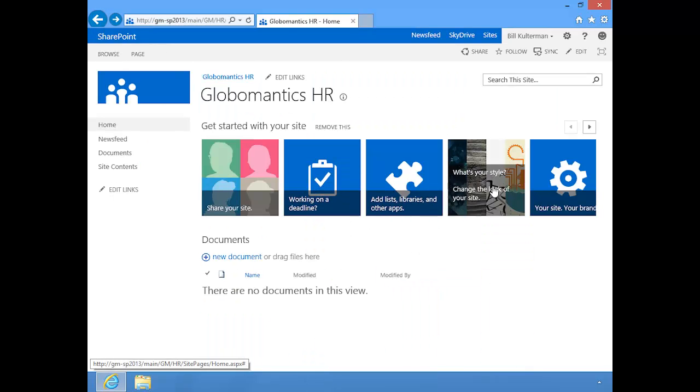And we can also go ahead, what's your style? Change the look, templates, a lot more new features in here. And then lastly, we're going to look at your site, your brand. This is a very simple, easy way to go ahead and add our brand, our logo, and that's this. This is the default here. This is Global Mantics HR. This is the default image that comes out of the box with SharePoint with a brand new team site.